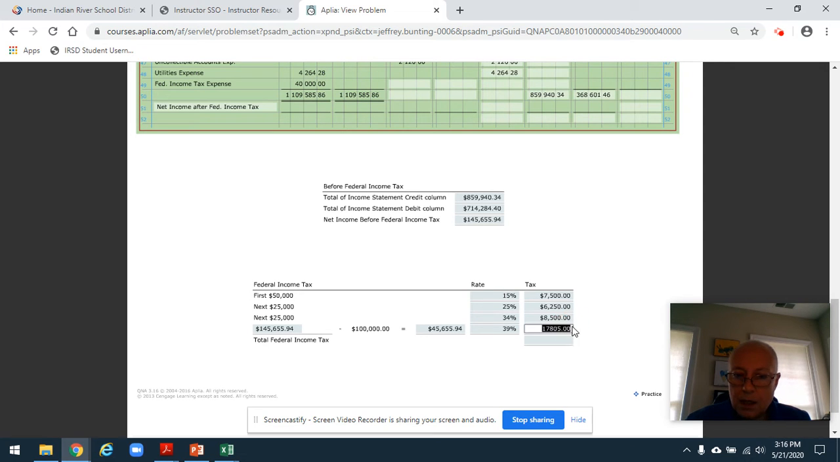Correct that. Oh, this is cumbersome. 17,805. Okay, so we then add the column. What do we get? Well, we get our total tax liability of $40,055.82.